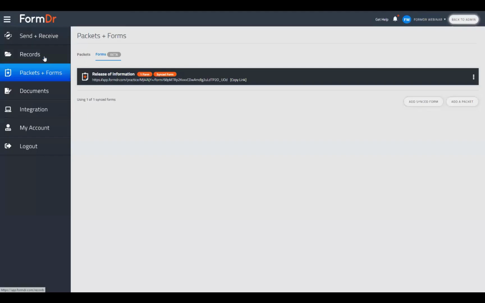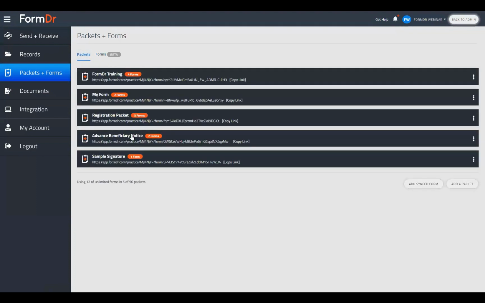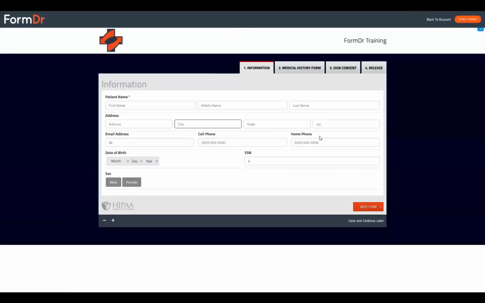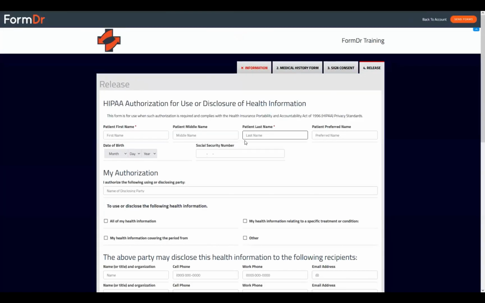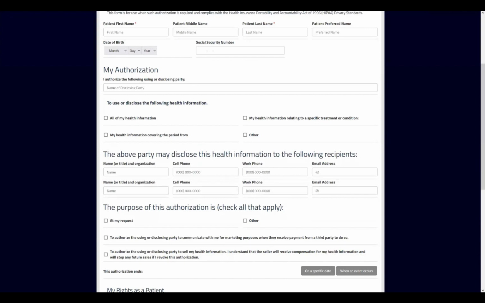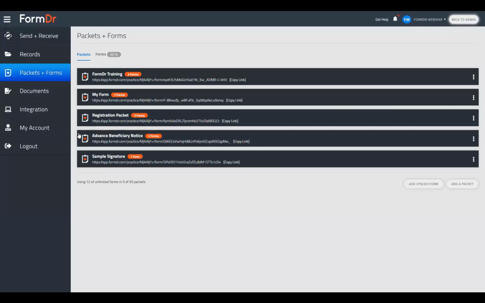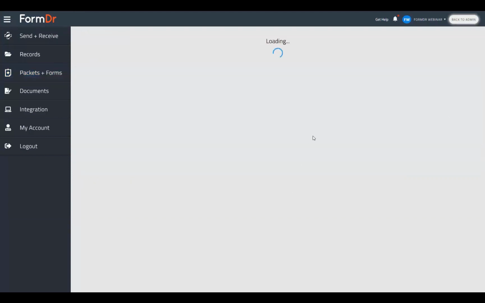All right, now we did add that form to our FormDr training packet, which we'll pull open right now, and we'll go over to that release. We can see that that has been updated. We'll also go in and add that to our registration packet. We'll pull that up a little bit just so they're next to each other. And we'll go in to edit our registration packet.